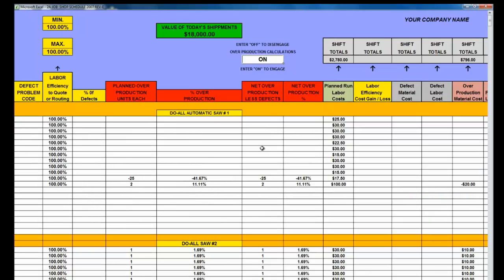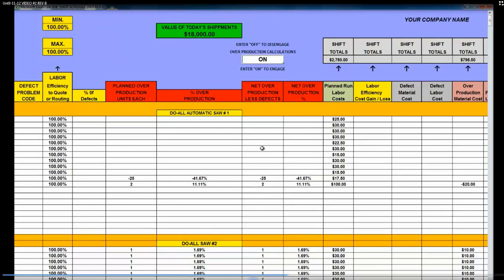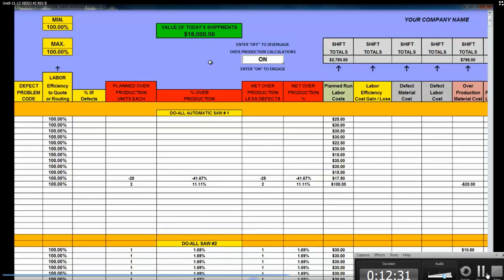Now after we've entered what is going to be shipping today from the shipping schedule, we move to the production schedule screen.